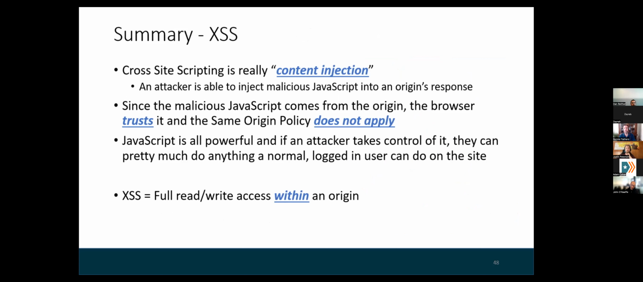So quick summary, cross-site scripting is really JavaScript content injection, and it bypasses the same origin policy because it's able to smuggle in content that comes from the origin, so therefore it executes within the origin boundary. And since JavaScript is so powerful and controls basically everything that we do within our browser on a page, if an attacker gets JavaScript control or JavaScript execution within that origin, all bets are off and they can pretty much do whatever they want. So it's full read-write access within an origin.